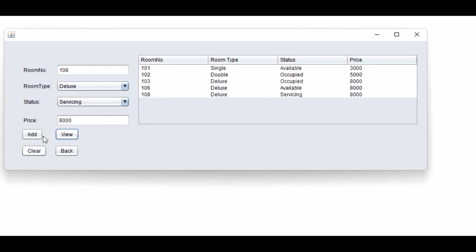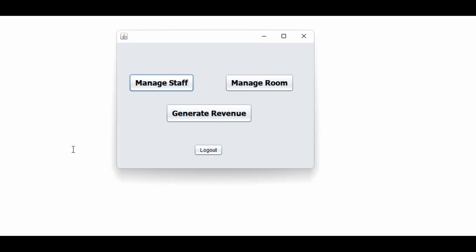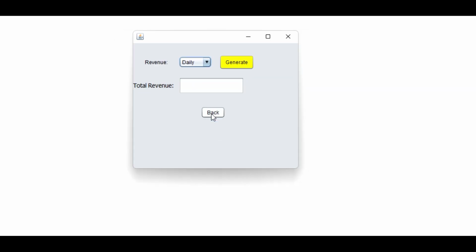Now the clear button clears the data over here so that it is easy for us to add new data. So this back button takes us back to the manager dashboard. So the manager can also check revenues by clicking on generate revenue. So the manager can check daily, weekly as well as monthly revenue.